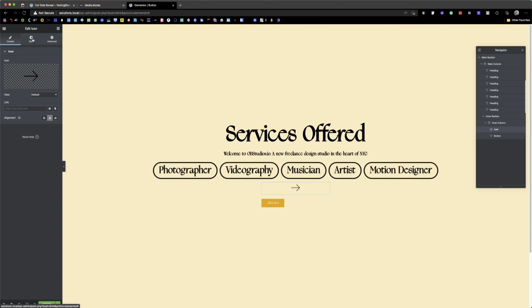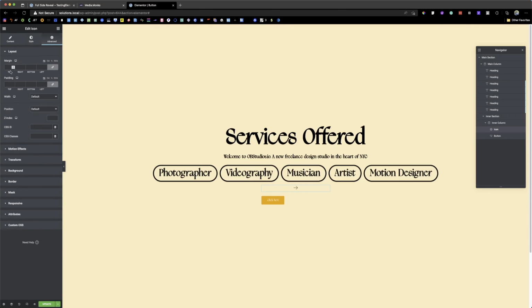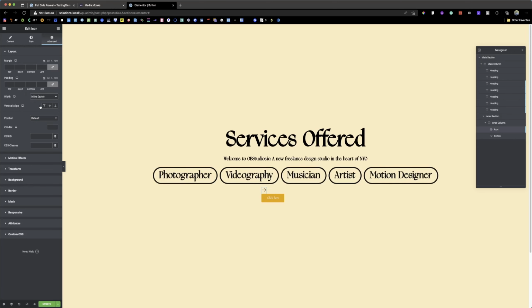So we're going to go to style. In the style, we're going to give it a size of 24. That should be good. And then come to advanced. In the advanced section, change the width to inline. As I said, with inline, it only takes the width of the size of the element that you have uploaded.